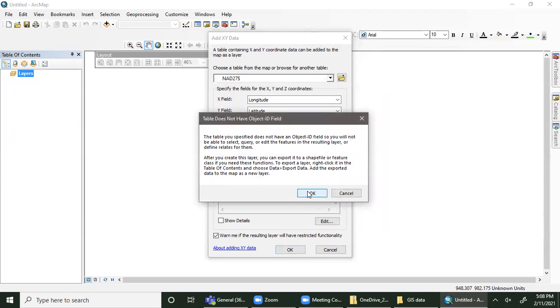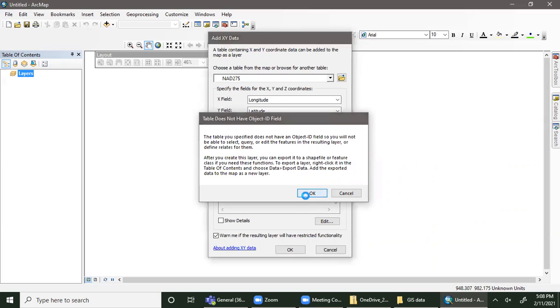You're going to get this next message. This isn't an error, it's just a warning saying this is not quite a shapefile yet. What it's creating is an events table. It's going to look like a shapefile, but it's not going to behave like a shapefile. So we've got to do one last thing. Say okay to bring that into your map.